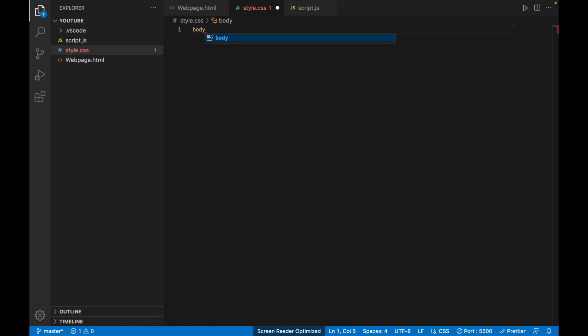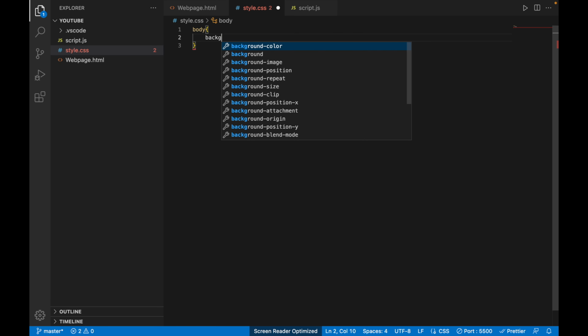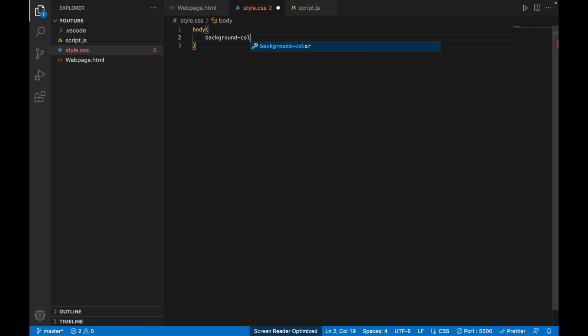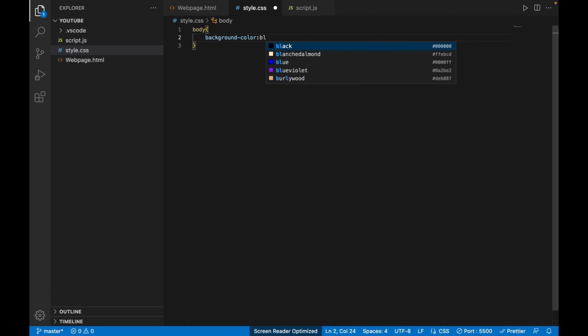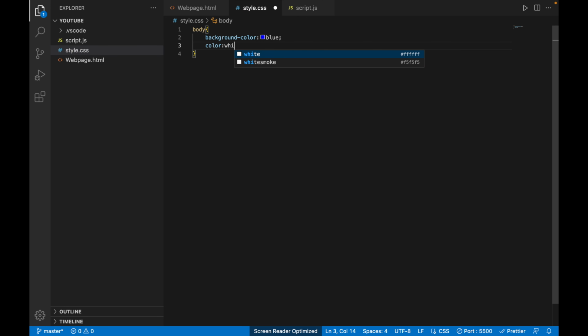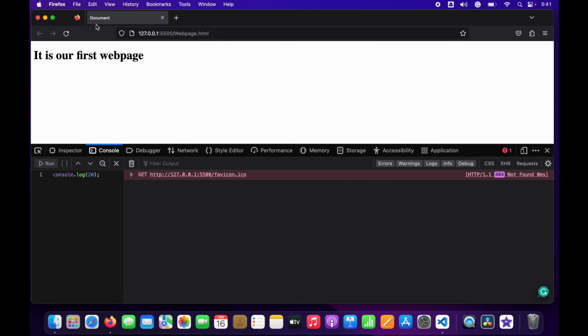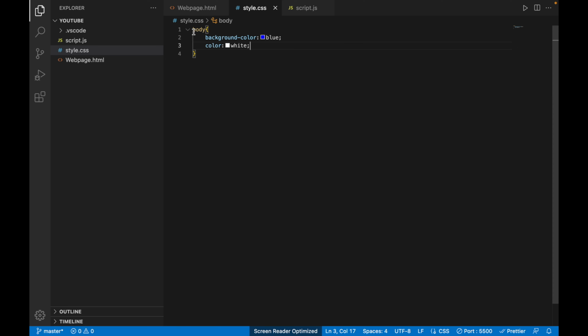Body, background color as blue and color as white. Let's see our output. Oh, it's not showing. Why? Because we didn't link our CSS to the HTML.